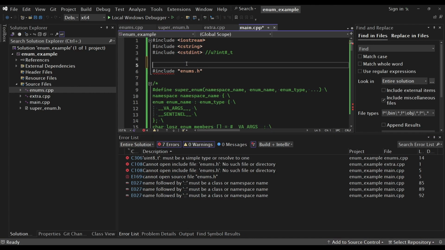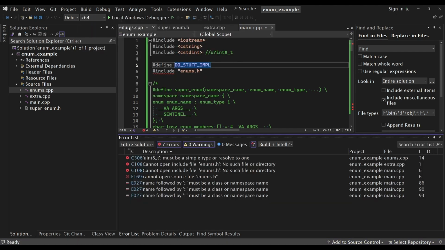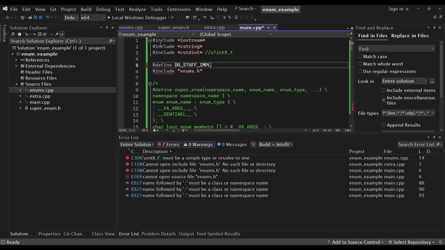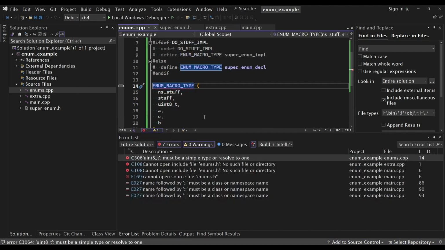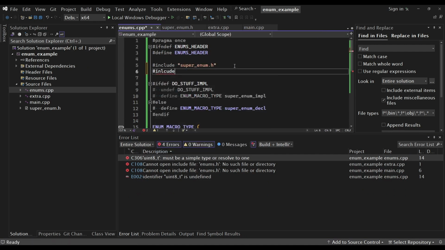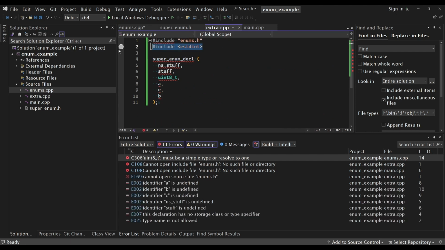Okay, it's never resolved because I never defined it. So I define it in one place. I'm going to say do enums impl or stuff. Was it stuff impl? What did I call that? Do stuff impl. That's right. That should work. Okay. Okay, so it doesn't know the type here. Include. Oops. Include. We do C standard int. Okay. Don't need that here anymore, do I?